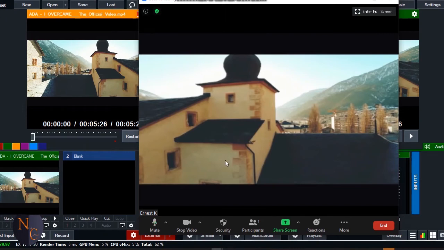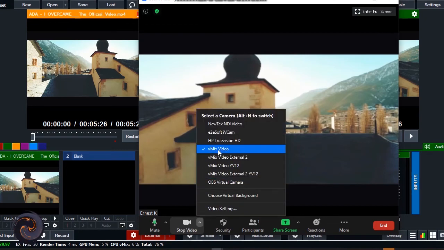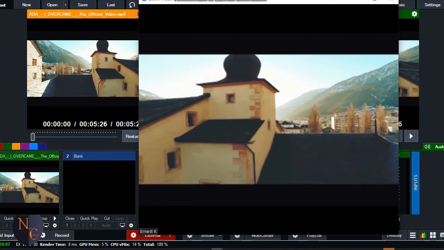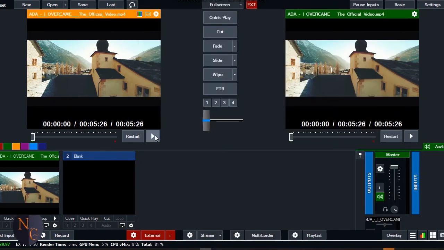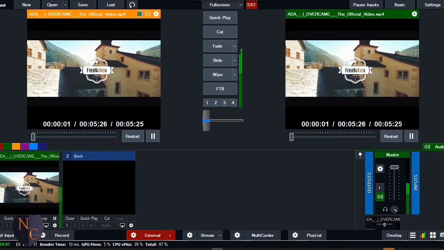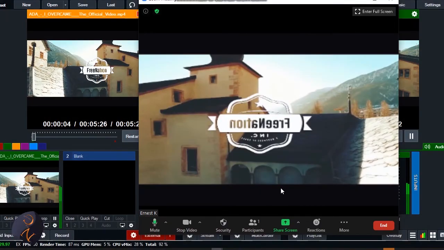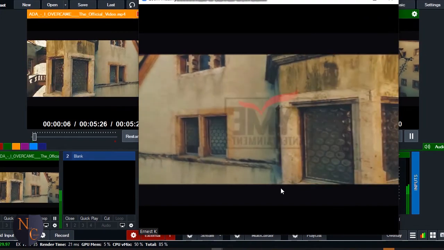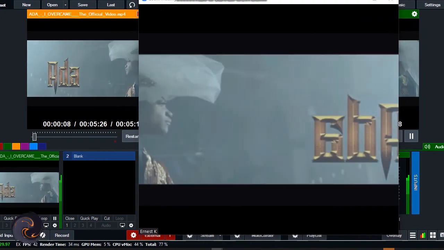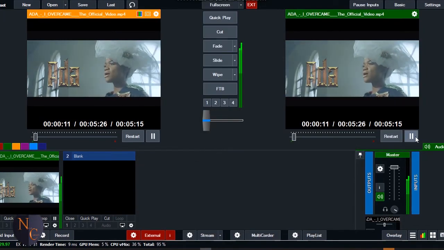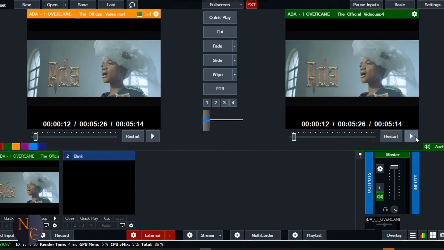Alright. So in case yours is not showing, you come to this button. You click here, then make sure you select Vmix video. You click on Vmix video. When you click on it, so let's say that I want to play this video. When I click on play, you see that the video is playing in Vmix also, so that your audience will see the video. Alright. So I'll pause it.